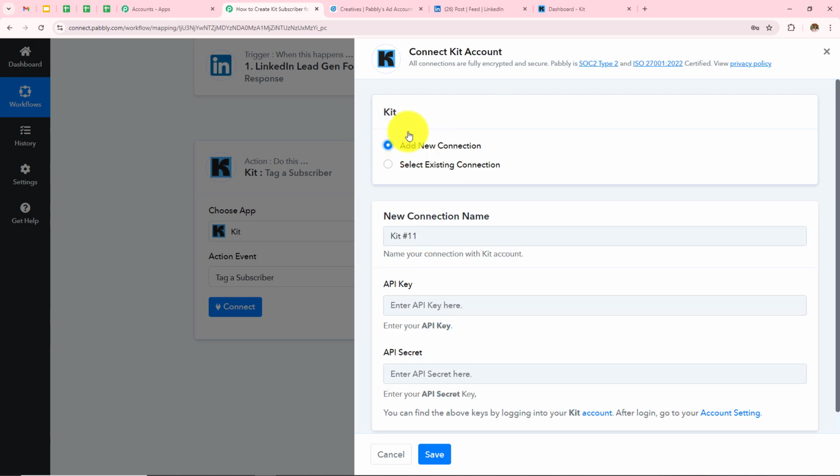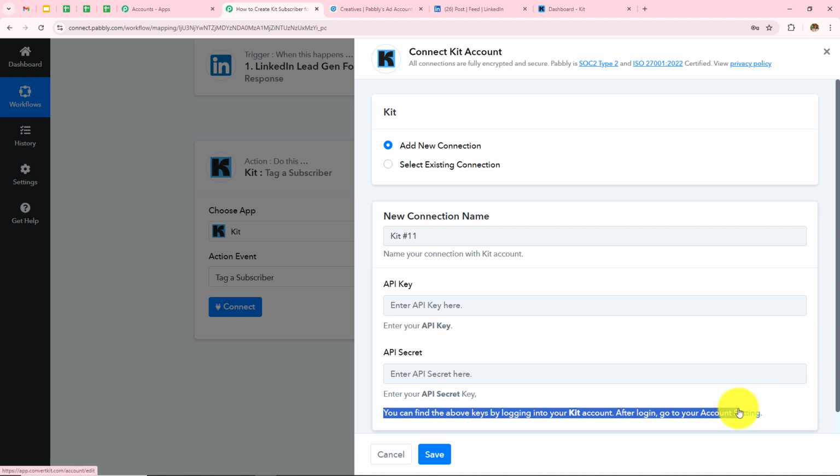If you don't have one, click on this add new connection, and to make this connection, you have to enter the API key and the API secret. Under this it is written, you can find the above keys by logging into your kit account. After login, go to your account settings.